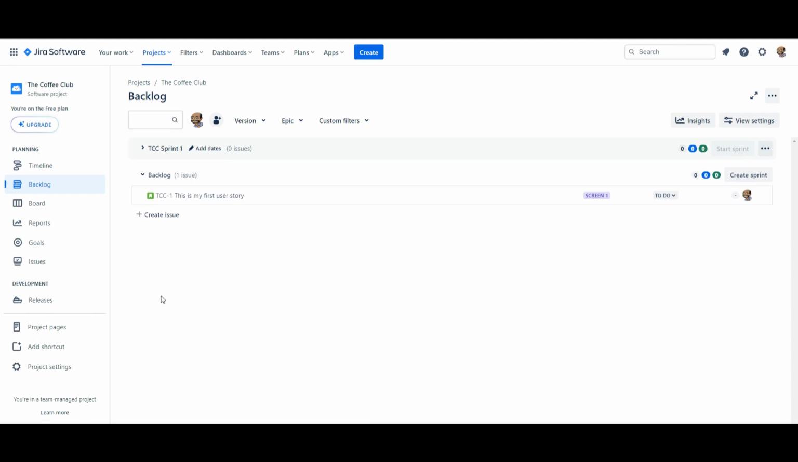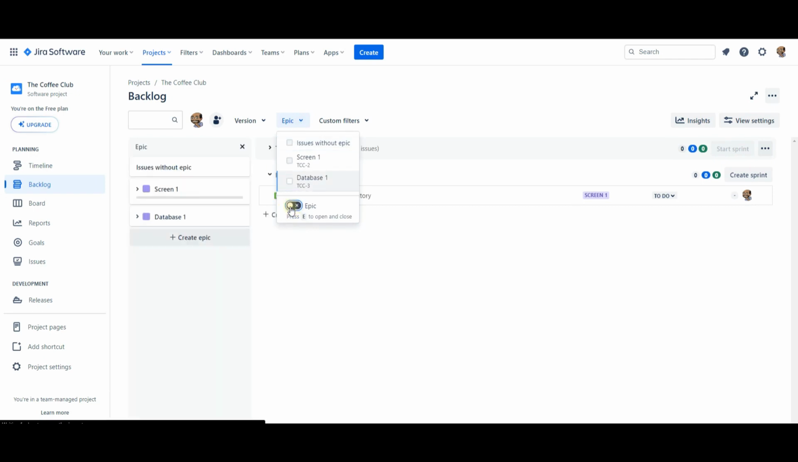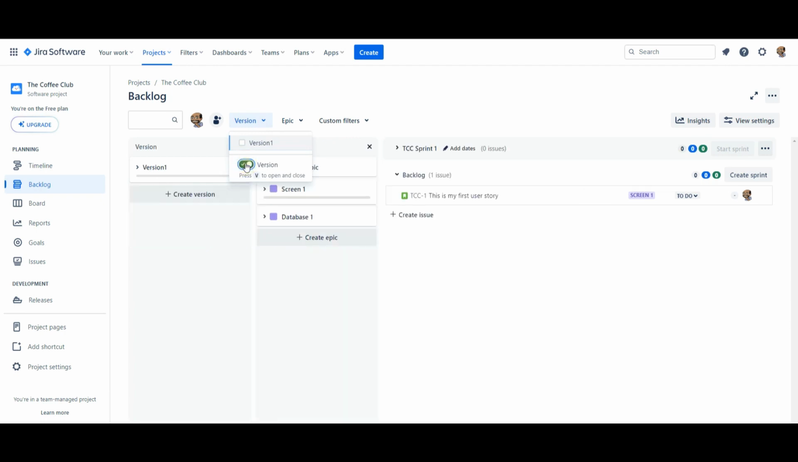In the previous video, I showed you that I have my own Jira board called the Coffee Club. I have created version 1, and I have created epics. To see where the version 1 and epics are, on here you have these options. You have to say that you want to see the epics by clicking this on, and you also want to see the versions by clicking this on as well.